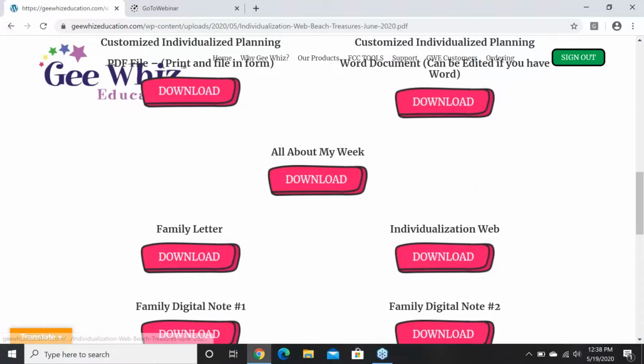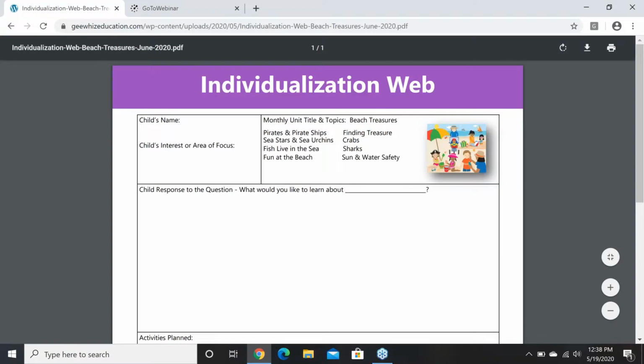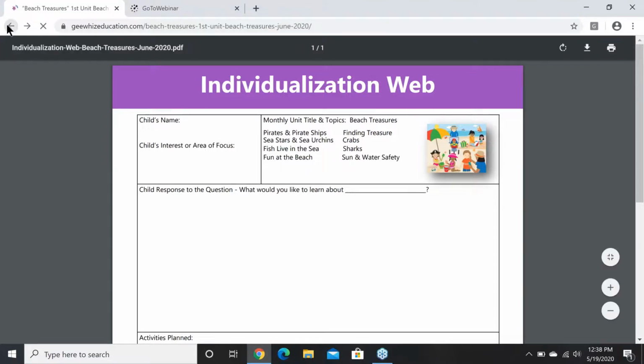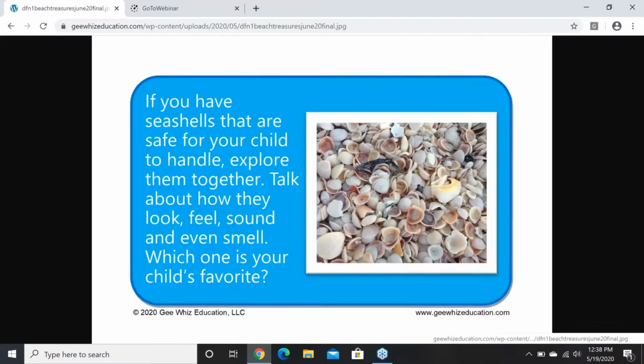The Individualization Web is a tool you can use to individualize the unit based on each child's interest and/or special need and/or an area of development they're working on. The digital family notes are like a picture file, so you could save these as a JPEG or a photo if you're doing it on your phone or on your computer, and then they could even be texted or emailed to parents or guardians. And there are 2 of these for each unit.